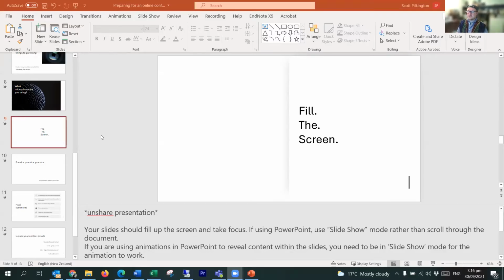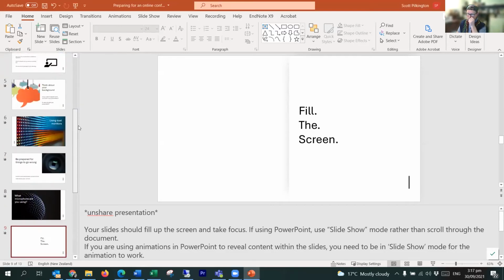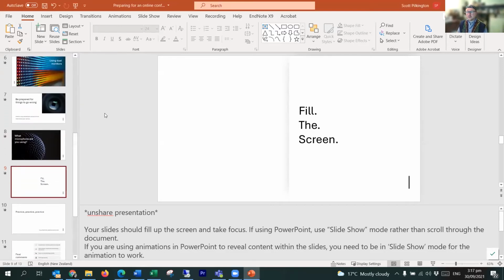If using PowerPoint, use slideshow mode rather than scroll through the document. If you're using animations in PowerPoint to reveal content within the slides, you need to be in slideshow mode for the animations to work.